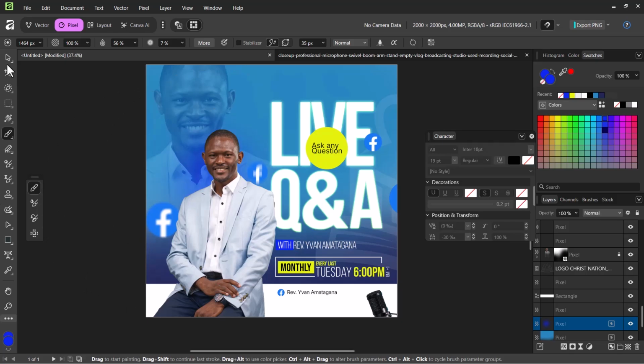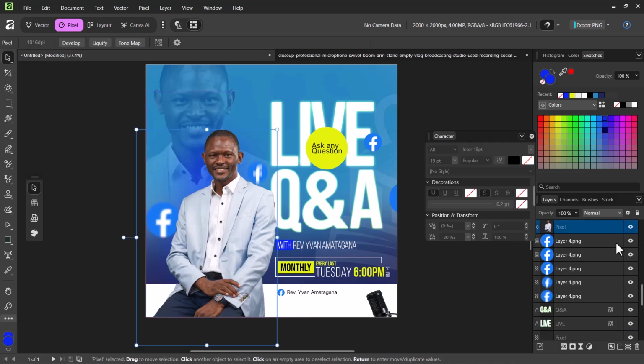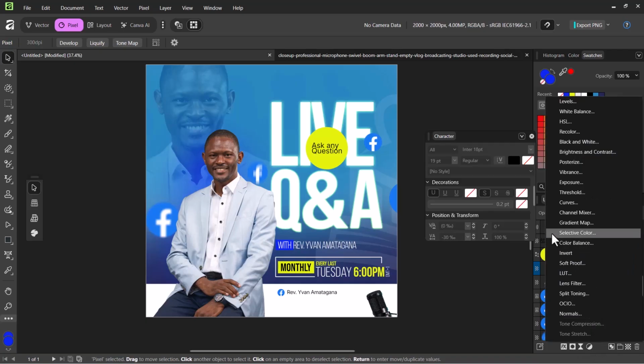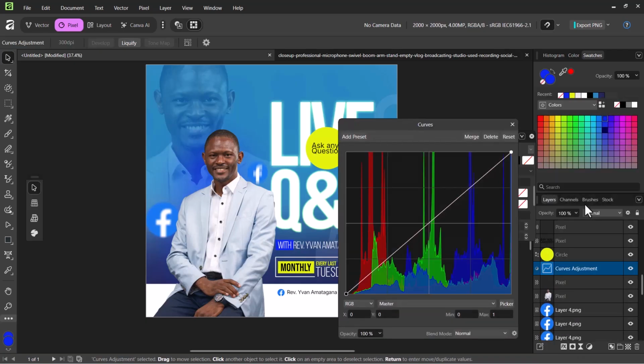Then I'm going to add the curves adjustment layer above this layer. So I'm just going to use curves here. So you see this is an adjustment layer. So I'm going to select curves like that. I'm going to brighten it a little. Bring this part down slightly.